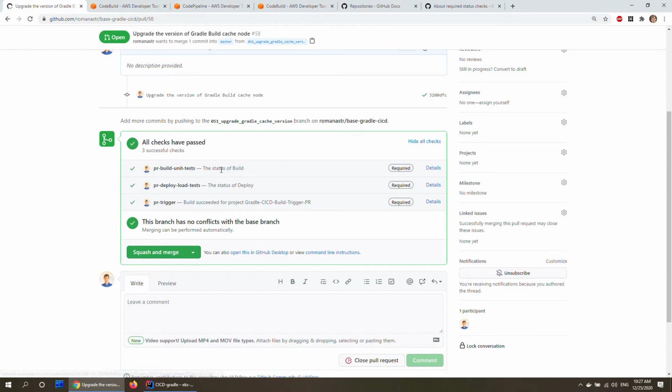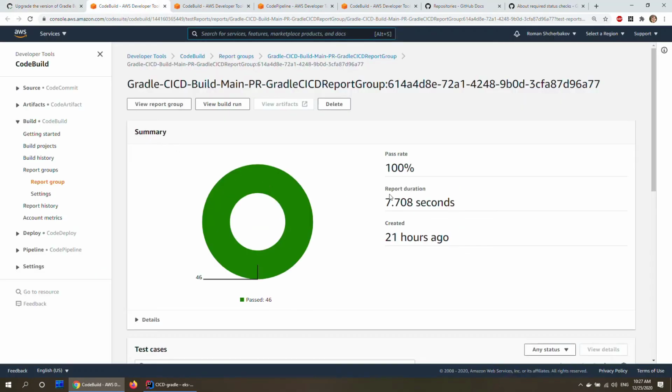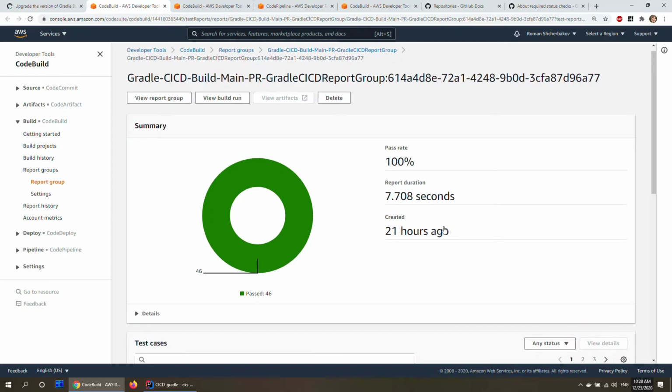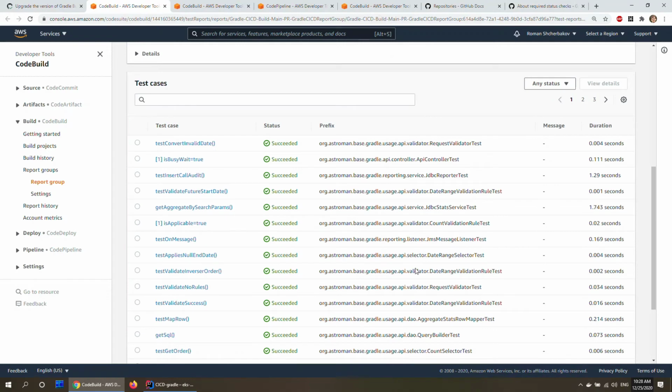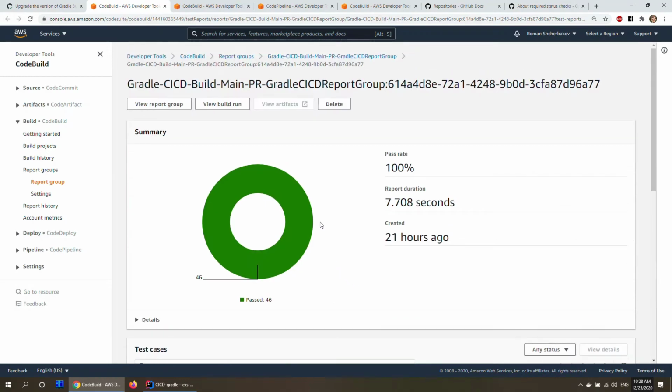For example, here for the unit test status, which we create by ourselves, we have linked it to the test reports, and we see that indeed that set of tests passed in under 8 seconds with 100% pass rate. But if there are test failures, then those will be indicated here, and the failures will be here at the top. Then it's going to be very easy to debug.